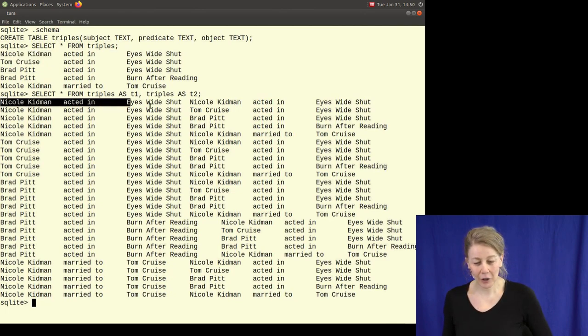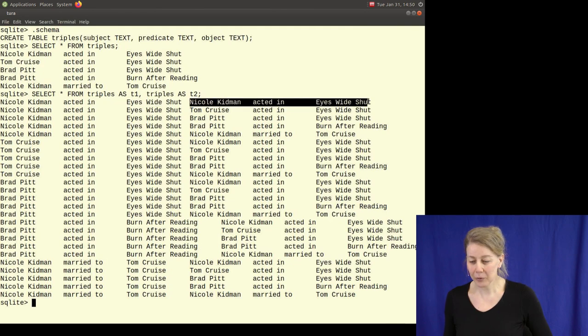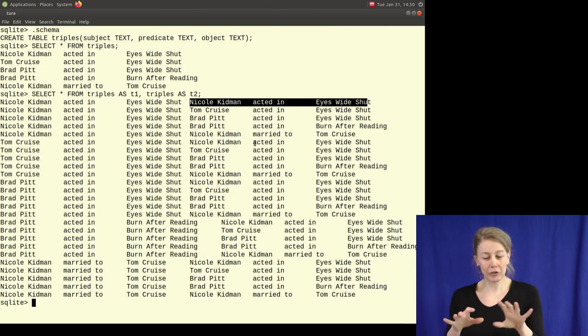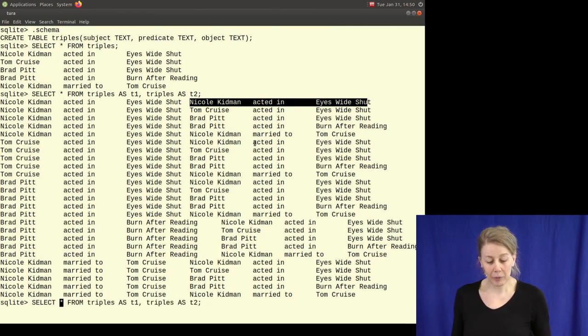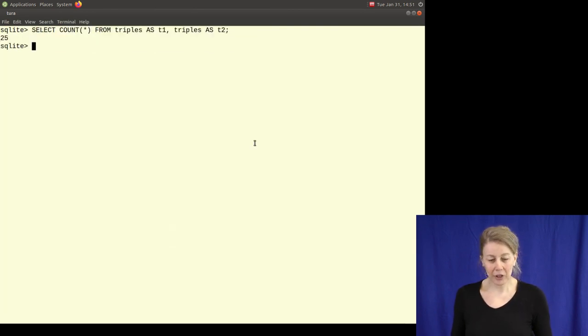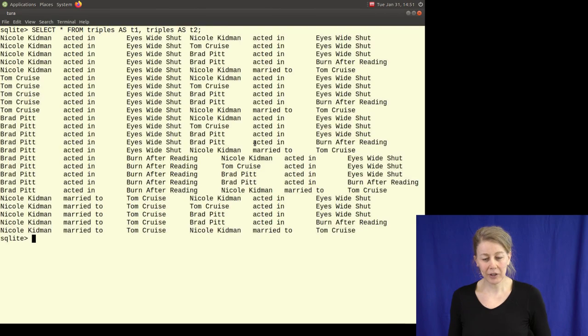So here I have row 1 combined with row 1, row 1 combined with row 2, so 5 times row 1 combined with every other row. 5 times row 2 combined with every other row. 5 times row 3, so you have 10 lines with Brad Pitt because I have him twice here. So it's all pairwise combinations, so 25 of them, and that's why it shows such a small one. If I do a count here, that's also valid SQL, I should get 25, and I do.